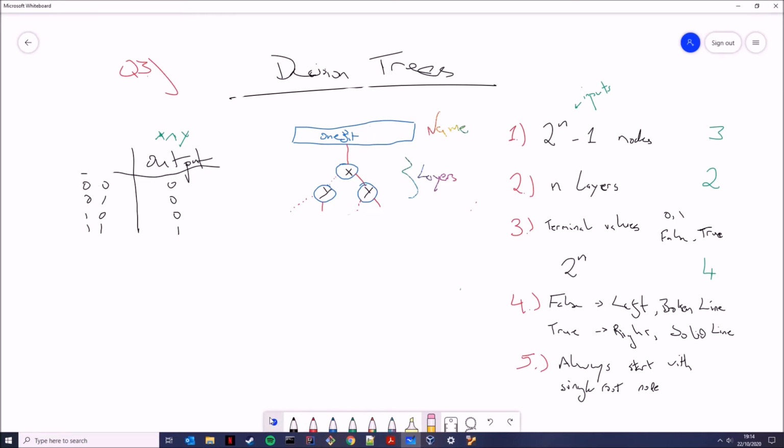Let's write out our table first. X, Y, Z. 0, 0, 0, 0, 1, 1, 1, 1. 0, 1, 1, 0, 1, 1. Zero, one, 0, 0.